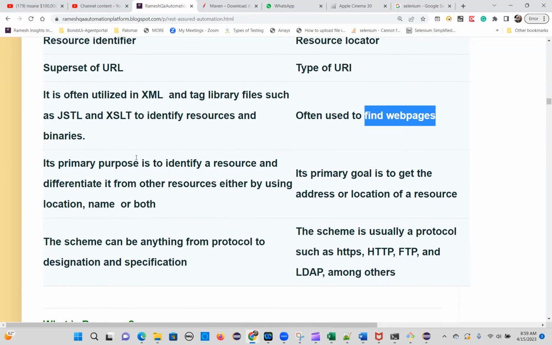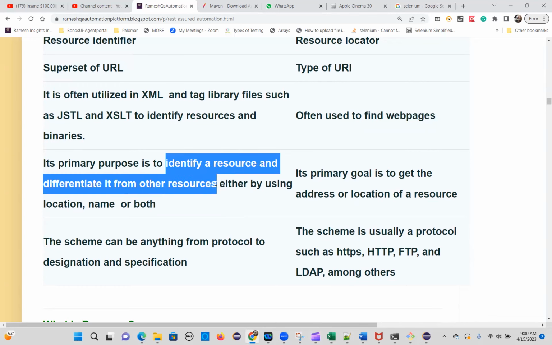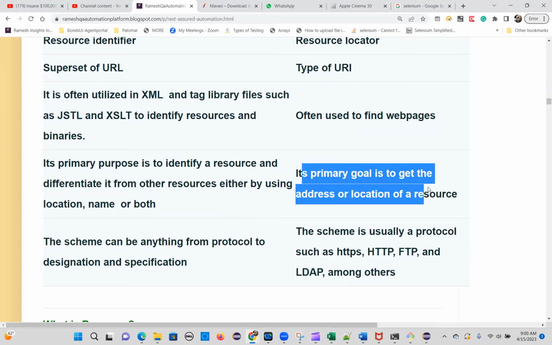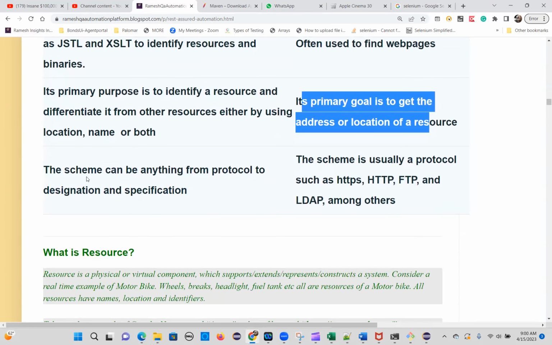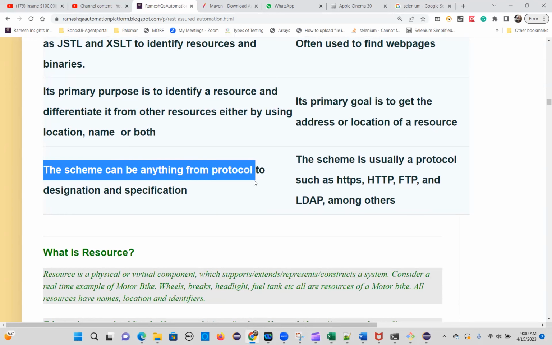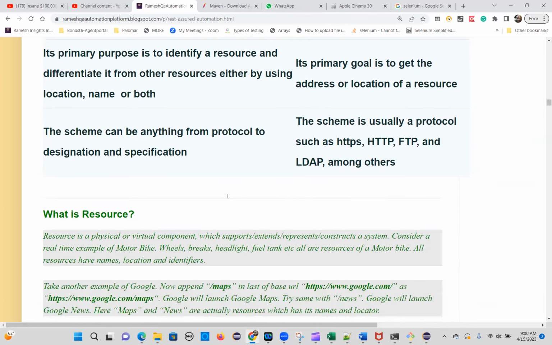A URI's primary purpose is to identify the resource and differentiate it from other resources, either by using location, name, or both. A URL's primary goal is to get the address or location of the resource. The scheme can be anything from a protocol to a designation or specification. Here, the scheme is a protocol like HTTP, FTP, LDAP or HTTPS.